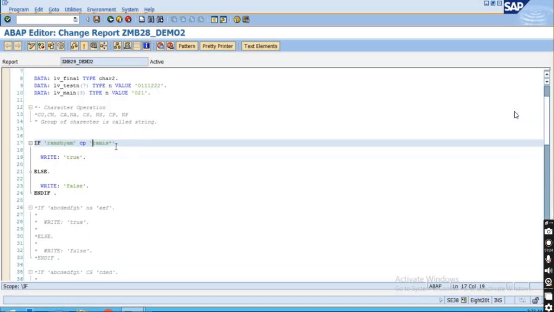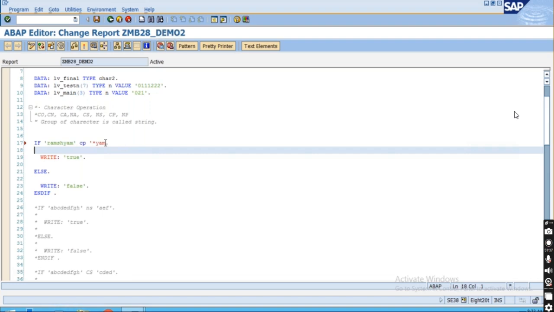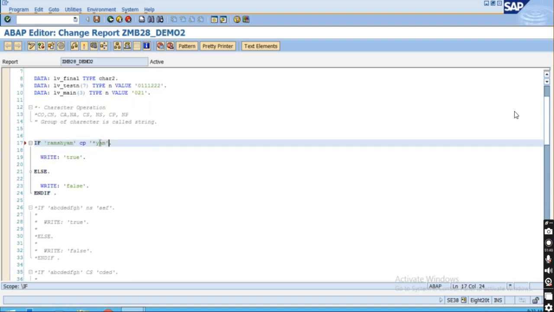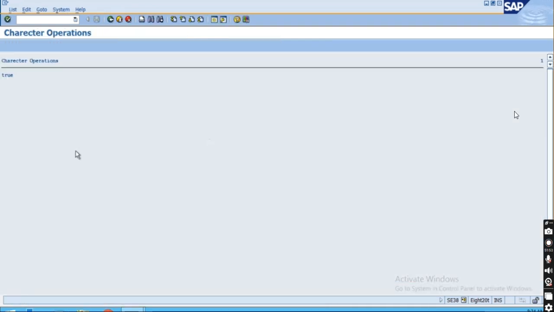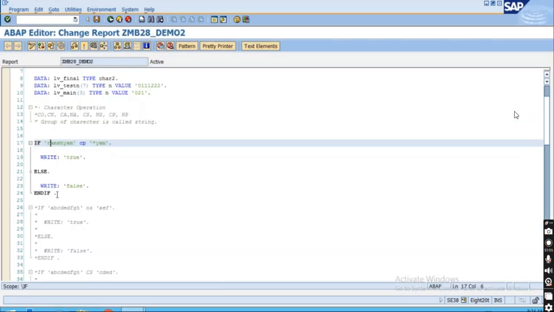Now, one more question to all of you. Here we are having YAM. Okay, this is going to be true or false? True, sir. Yeah, because the last three characters are YAM, that is fine, and before YAM it can be anything. So this is how, if you know the semantic concept, you will be able to do it.